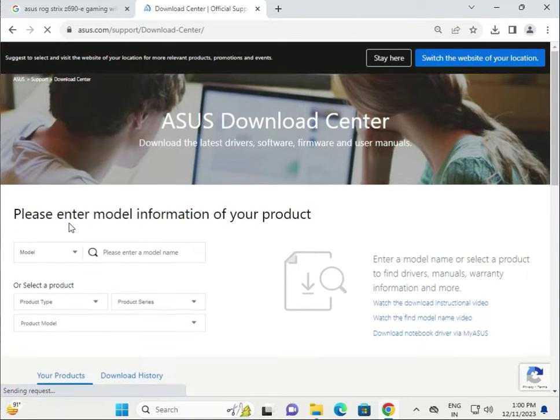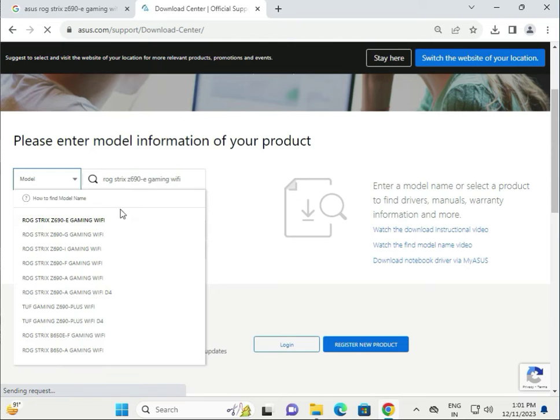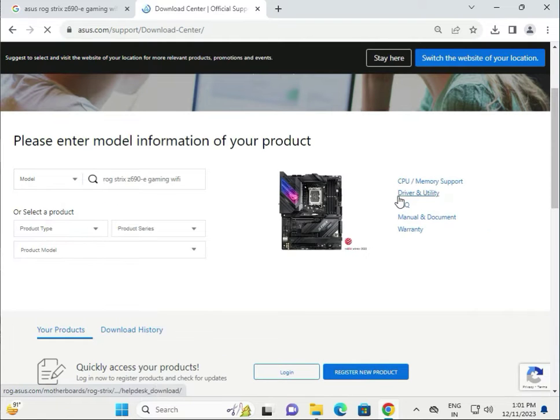So actually there are two ways to download: first by model number and second by serial number. Do you know the serial number of your motherboard? Select serial number, type your motherboard serial number and download drivers. If you don't know it, select the model number, type your motherboard model number and select it, and then all details are available if you need the warranty, CPU and all. Click Driver or Utility.